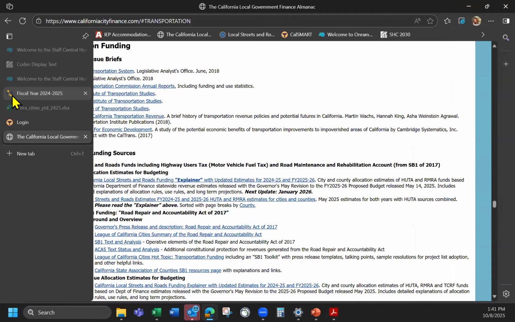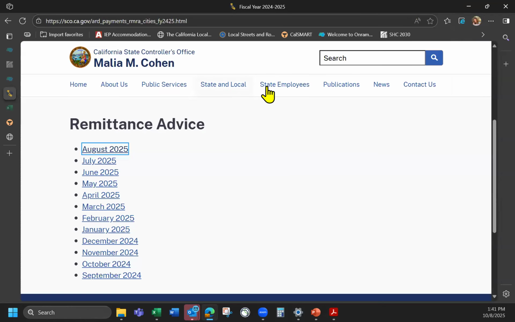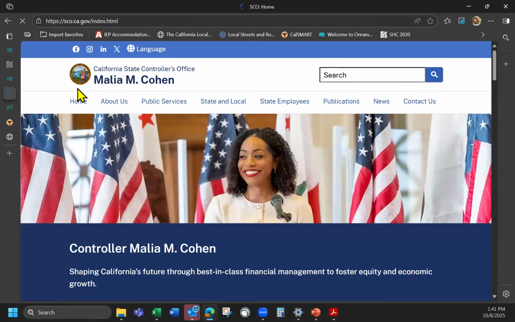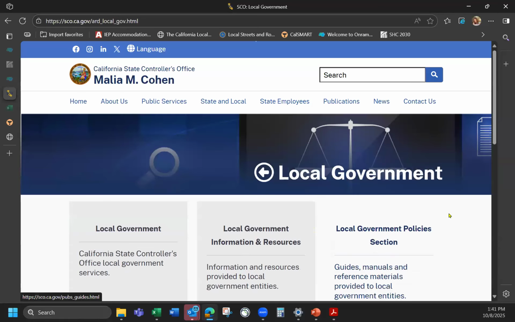Next, we will go into the state controller's office to see how much did you receive in your funding. I'm going to go back to the homepage because I like to walk everybody through this because not a lot of people have the opportunity or need to navigate through the site. So on the state controller's homepage, you're going to go to state and local. Once you've selected state and local, you'll come down here to where it says local government, and we're going to select local government.